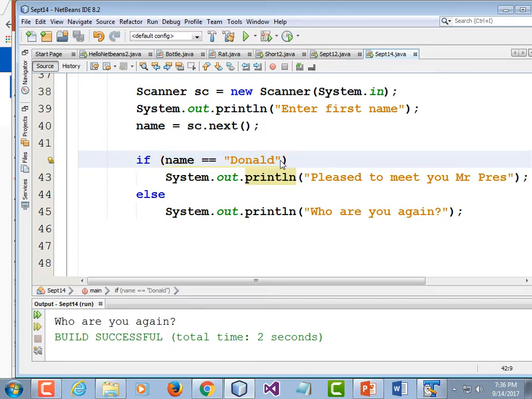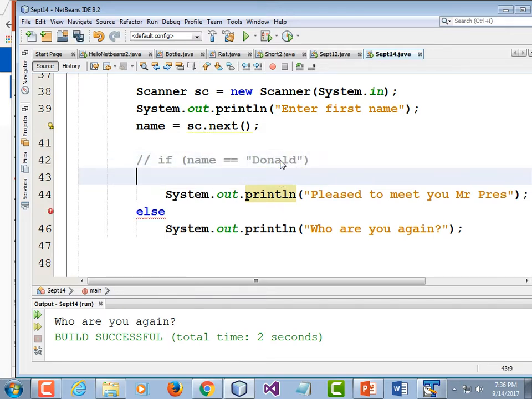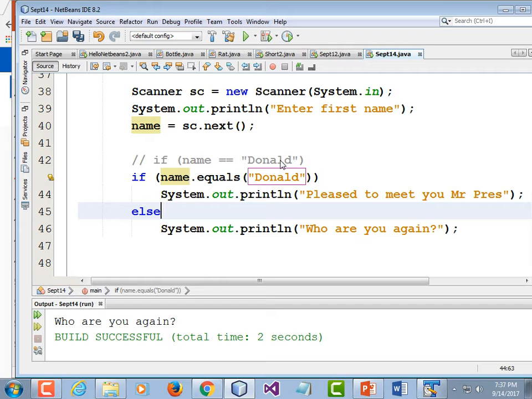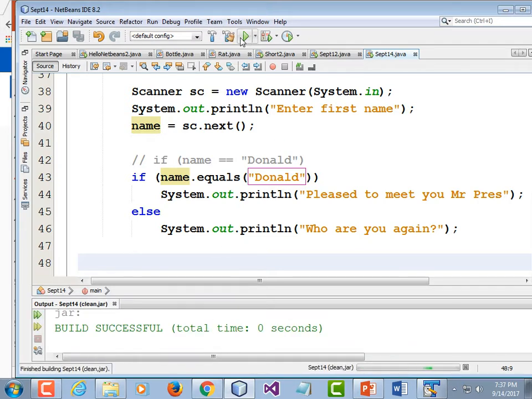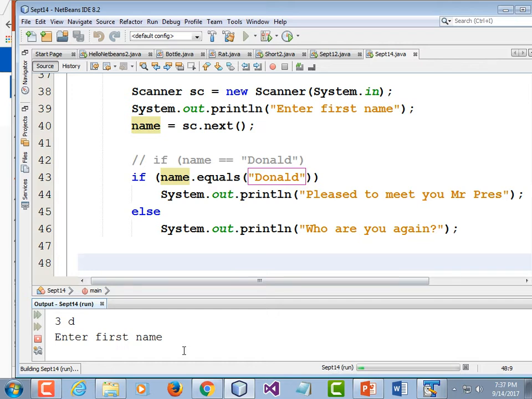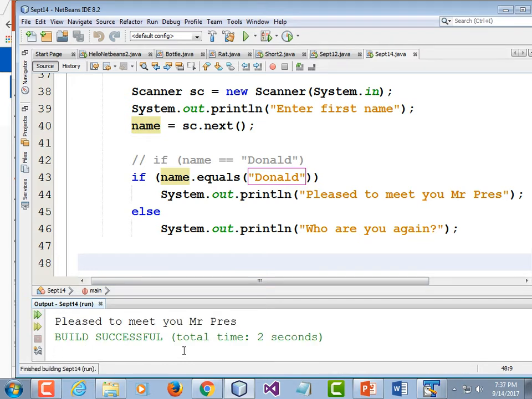I'm going to comment that if out because it didn't work, and I'm going to replace it with something that does work. Then I'm going to do a walkabout, make sure everybody's doing okay. If name.equals, parentheses, "Donald", close all the parentheses you need to get it to work. Now it will work. Hammer and broom, green arrow, enter first name, Donald. Pleased to meet you, Mr. Prez. So it does work.